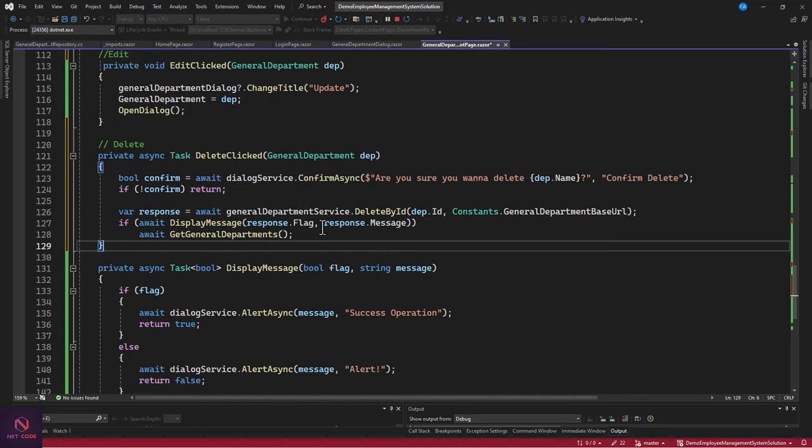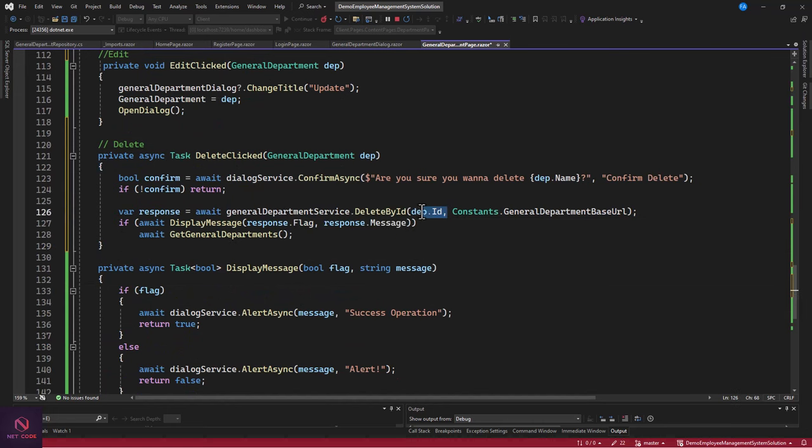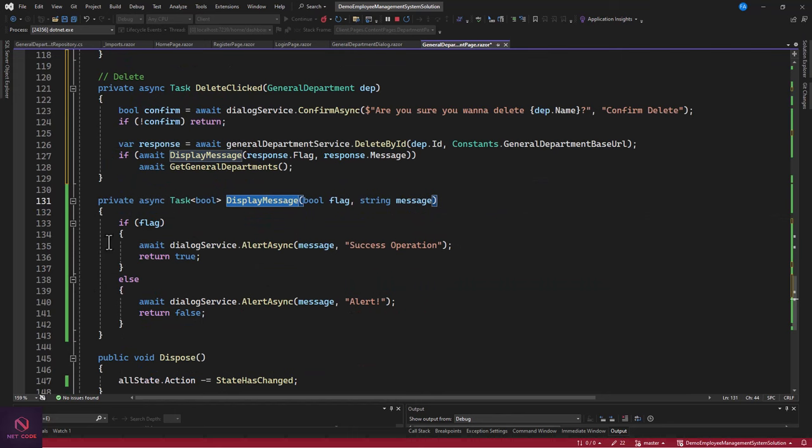But in case it is true, we want to call the server service, the general department service, delete by ID, passing the ID itself, and here I'm passing the base URL. And check, we have this method already to display the message, right? So you can see we are using classes, object oriented programming. We have these classes whereby you put the common ones here, then you can be calling them as well. Remember also one of the design principles: do not repeat yourself. So we try as much as possible to do that. At times we may repeat, but not all the time, trust me. But maybe there are some better ways to do that. You can also search on that and implement it, okay?